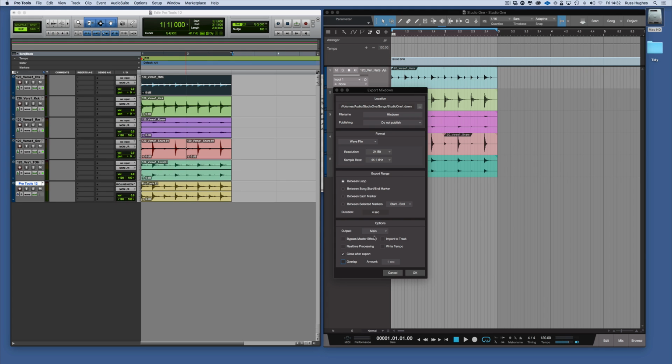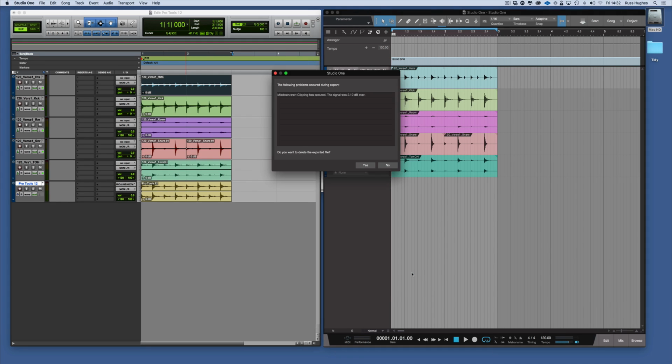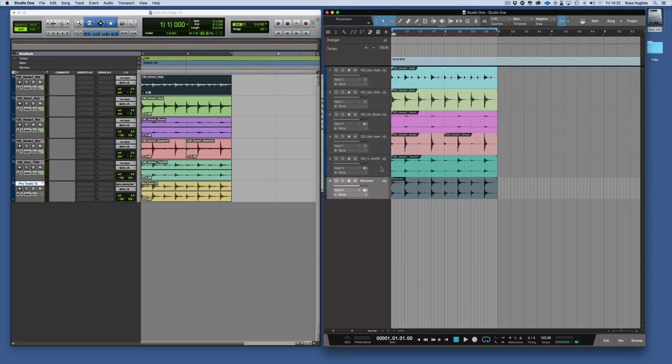Now let's try that in Studio One as well. So we're going to import to track, and we press OK. It also tells us if we've clipped in Studio One, which is nice, and we can delete that or we can keep it. I'm going to keep it. I'm going to say no, and there it is now, the mix down in the track, just like it was in Pro Tools.